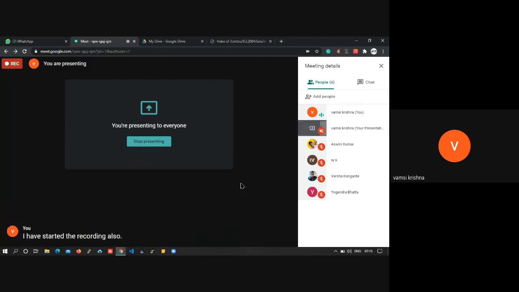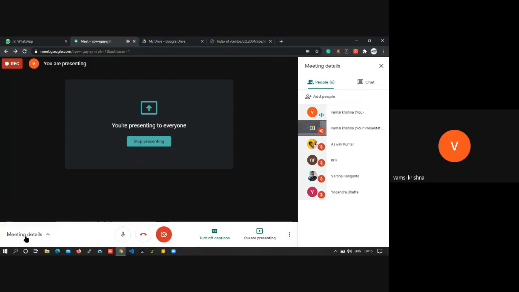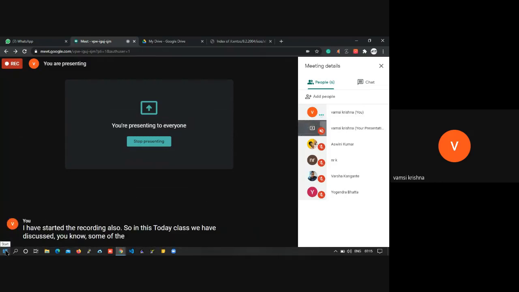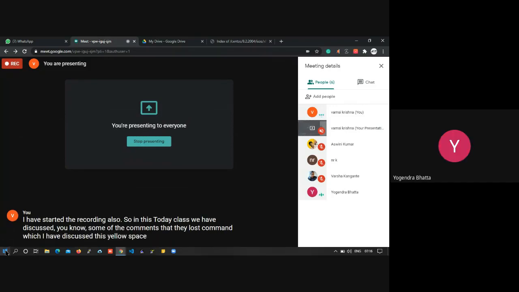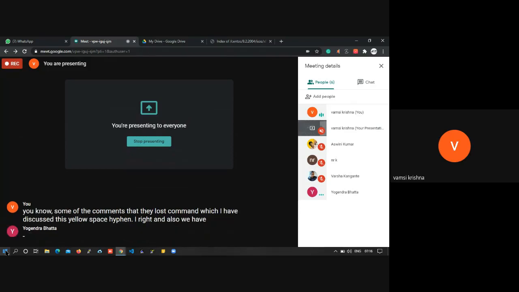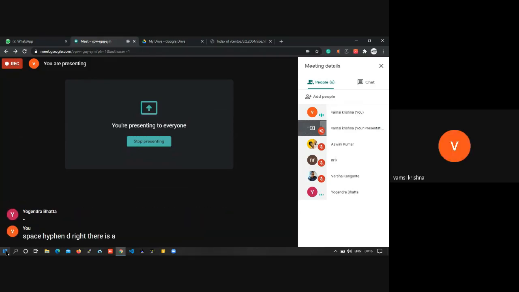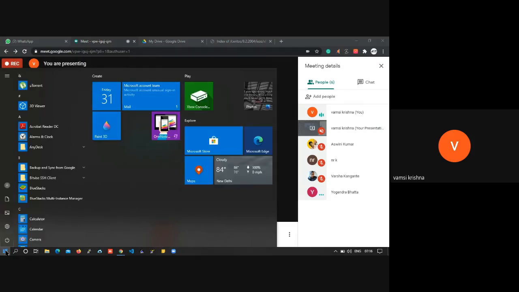In yesterday's class, we discussed some of the commands. The last commands which I discussed are ls space hyphen i, and ll space hyphen d. That is the last command which we discussed. So today we want to understand how to create files in Linux.